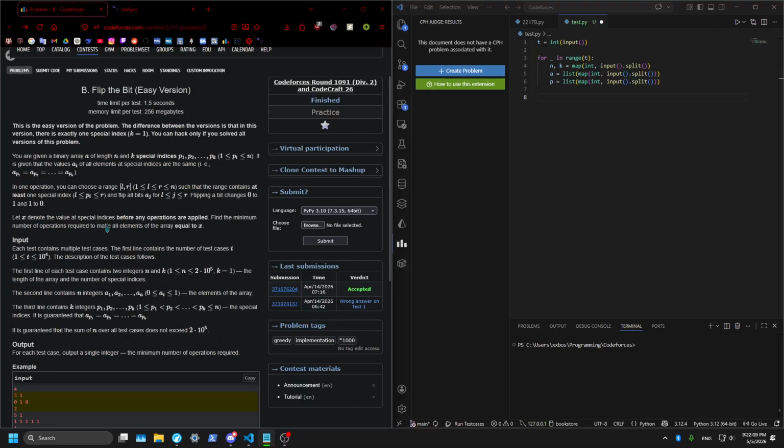So basically we're given a binary array and a special index k. We want to make all of the elements in our array equal to k by doing one operation. This operation is that you can choose a range L and R and flip all the bits in that range. And you want to make all of the elements equal to k with the minimum number of operations, right? Just output the minimum number of operations.